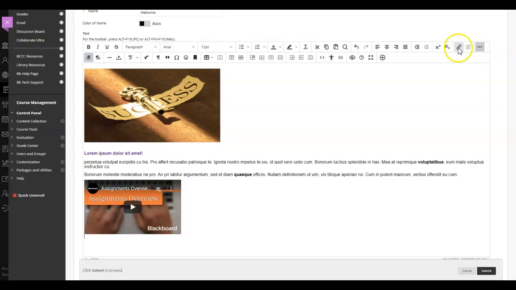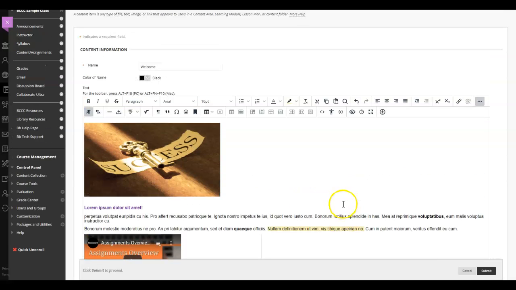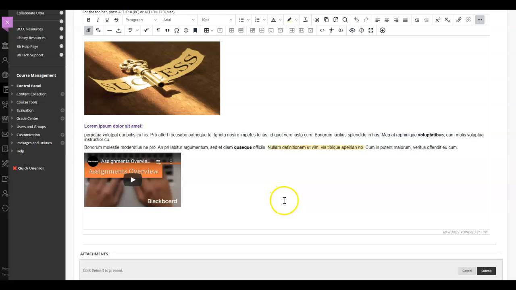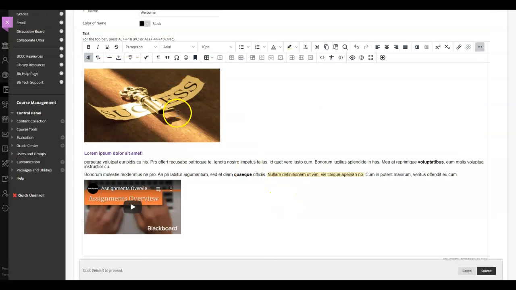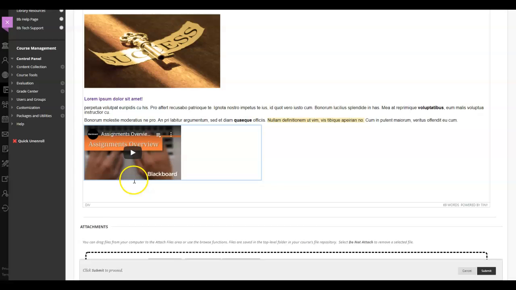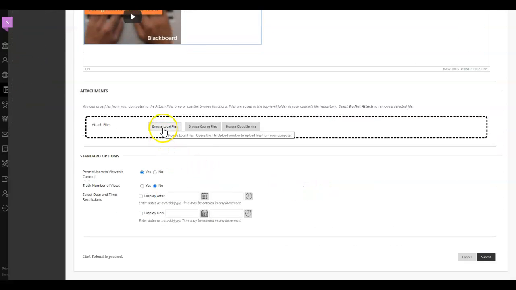You can hyperlink text, you can change your font colors, font style, font size, you can highlight text, so it may be you need to highlight a certain thing to make that stand out a little bit more. And then you would just keep building this item. So you can see we can add to one item, you can add images, you can add text, you can add video, you can add an attachment.